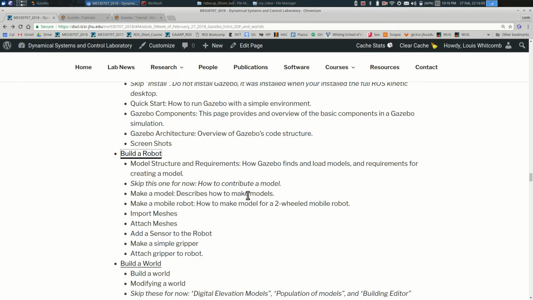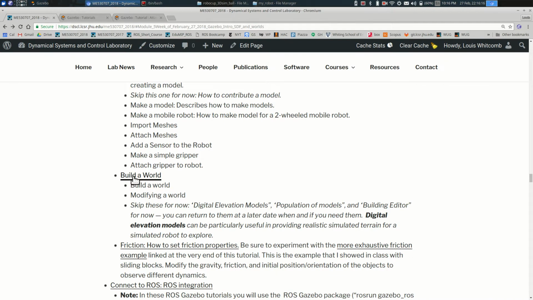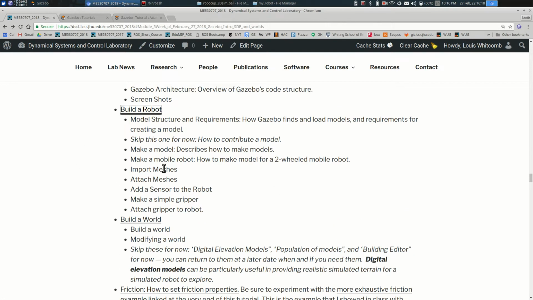Make a model. This is kind of useless. It doesn't actually do anything, but make a mobile robot. This is really useful, and all the other ones are useful. So by the time you're done here, you'll really understand how to make a model, and you'll understand the guts of SDFs. Build a world.